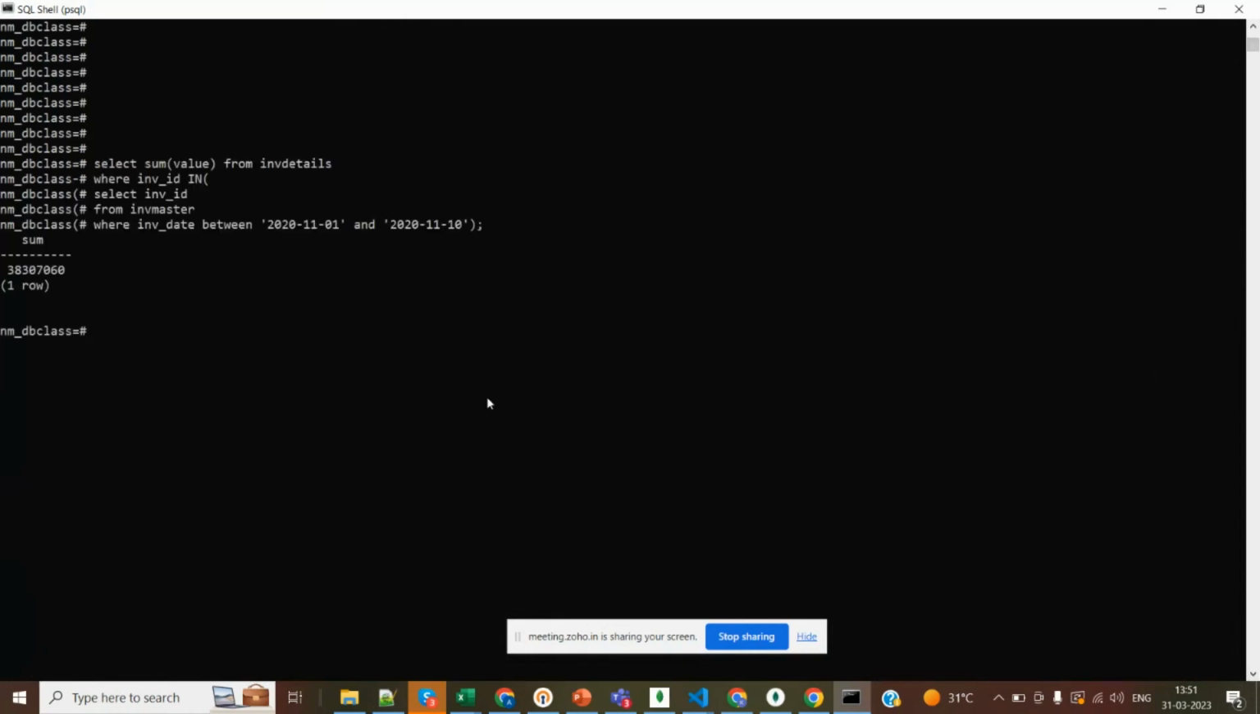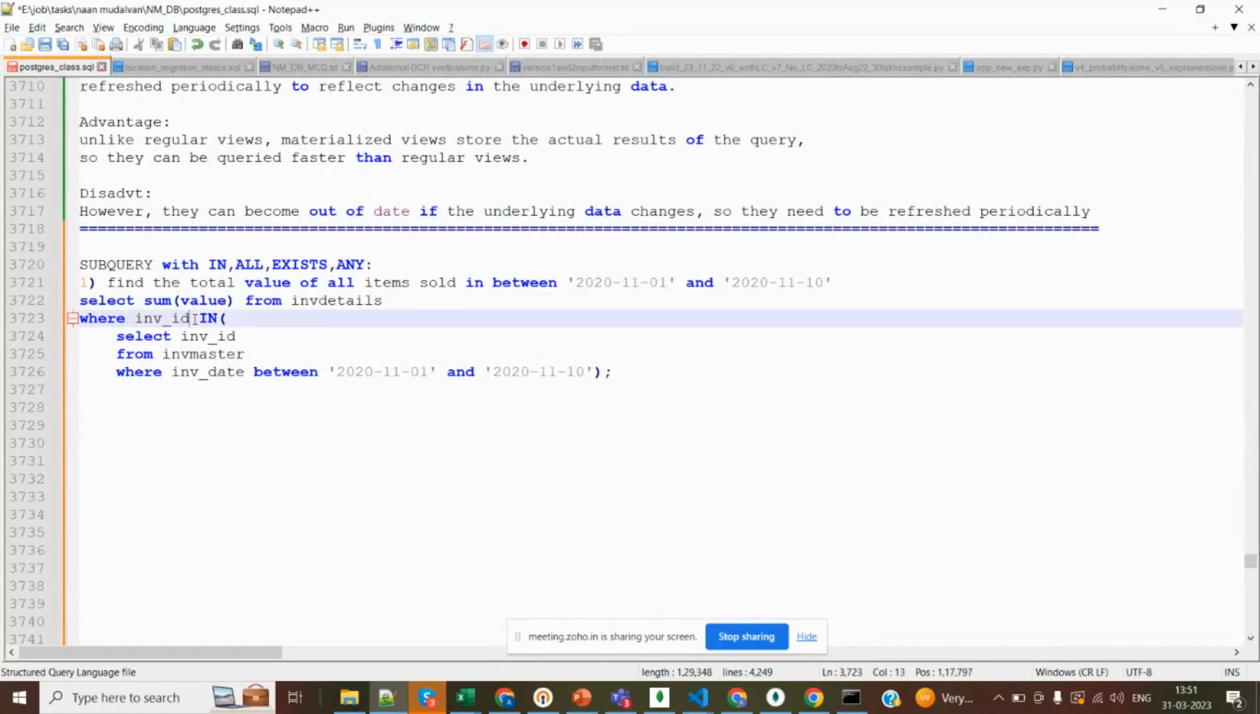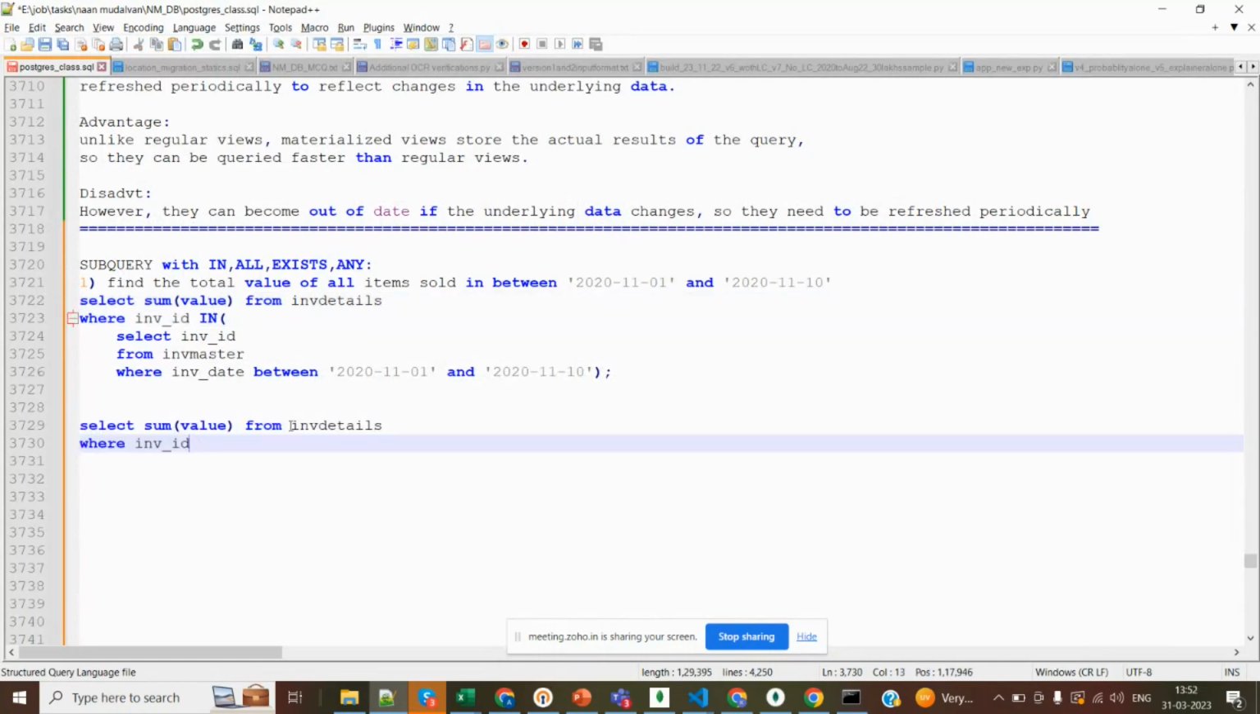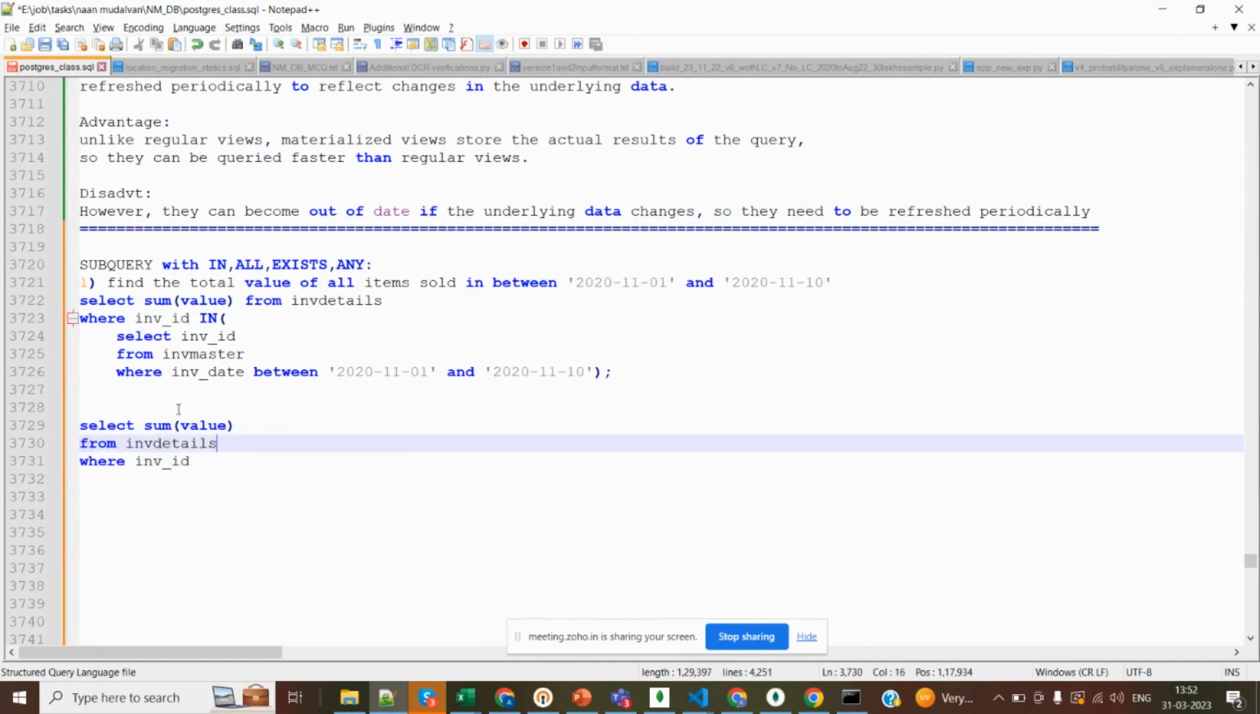You can see here now, between these two dates we have calculated the sum of value present in the invoice details for all these IDs. So the same thing we have already done, hope you guys remember, with the join operation, by joining the two tables using the where condition itself. Hope you guys remember.